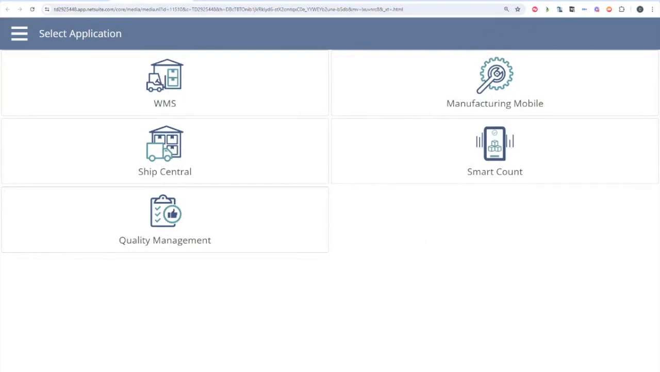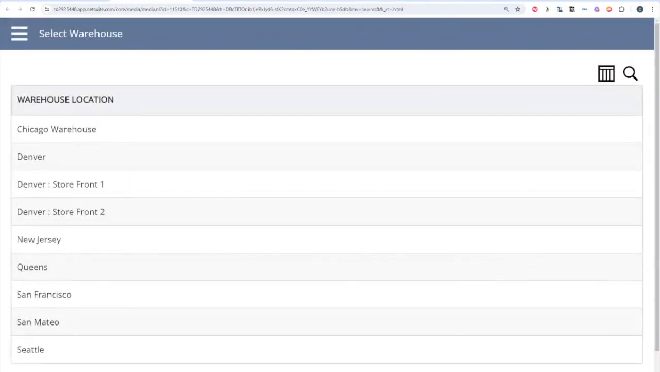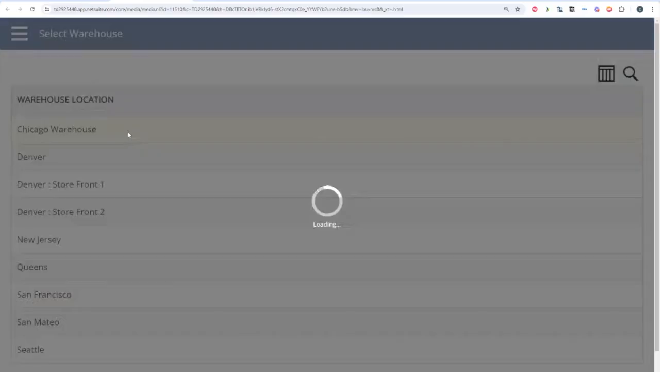What we're in right now is called the SCM Mobile, or the Supply Chain Management Mobile App. That's NetSuite's way of combining supply chain related apps into one screen. So we'll have separate videos on Ship Central and Smart Count. For today, we're just going to be focusing on WMS. When I click that, it's going to bring me to a list of warehouse locations that I can select from. If I had a warehouse location set on my employee record, it wouldn't show this list. I would just be brought straight to the warehouse that I'm in.